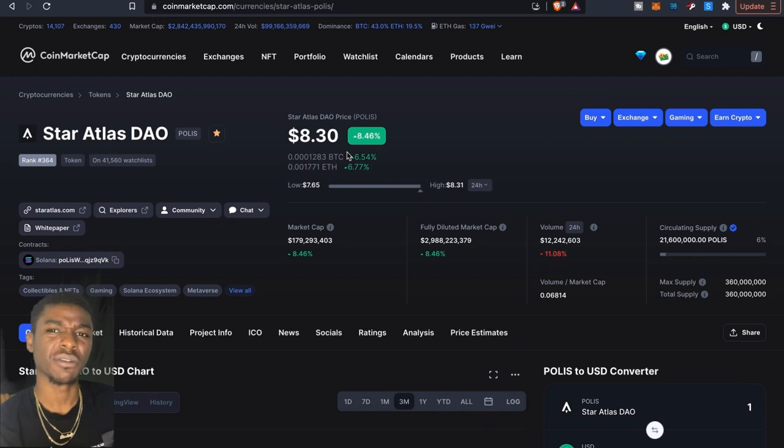Their IDO, I believe, just finished. The token also has value as well. So I'll be doing another video about them as well, so be on the lookout for that. But that's just my strategy. So I'll come in and see how the market's doing.